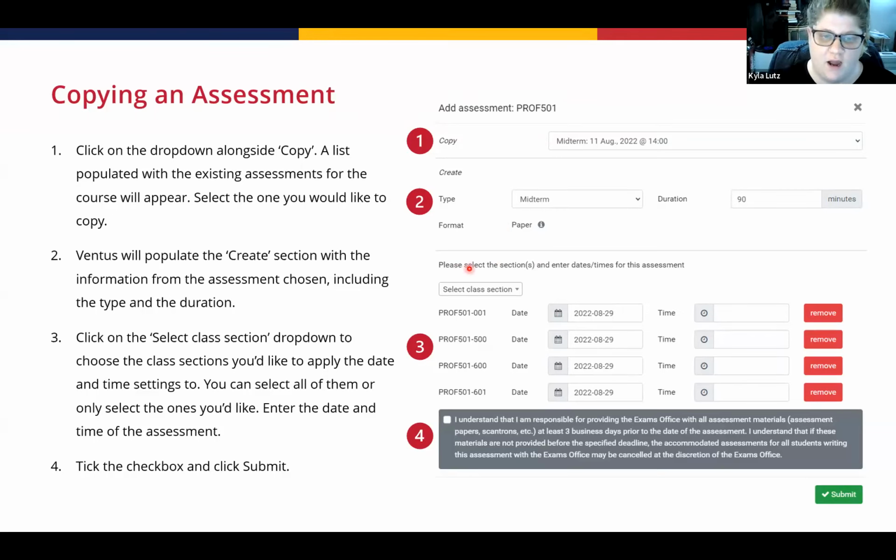And then you're just going to click on the select class section drop down to choose the class sections you'd like to apply the date and time settings to. You can select all of them, or you can select only the ones you'd like. So for this one, we've selected all of the sections. If you wanted to have section 1 write at a different time, section 500 write at a different time, you could definitely do that. You would just copy them into different assessments.